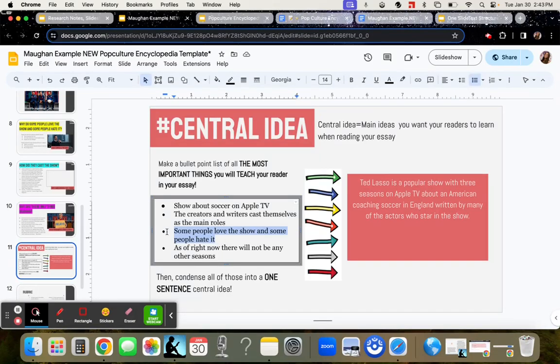Okay. So what you're going to do is go through and make a bullet point list of all of the important things that you are going to teach your reader about your topic in your essay. So, like mine, I said Ted Lasso is a show about soccer on Apple TV. The creators and writers cast themselves as the main roles. Some people love the show and some people hate it. As of right now, there will not be any other seasons. So go ahead and make your bullet point list right now.